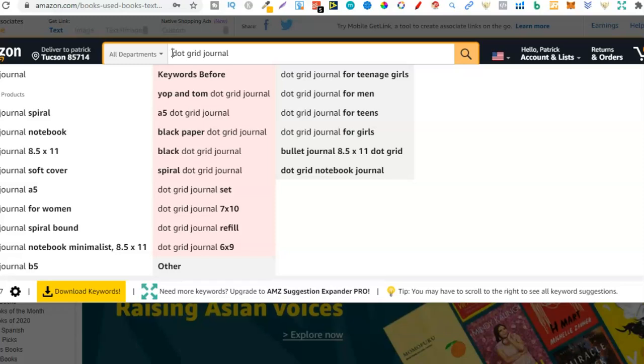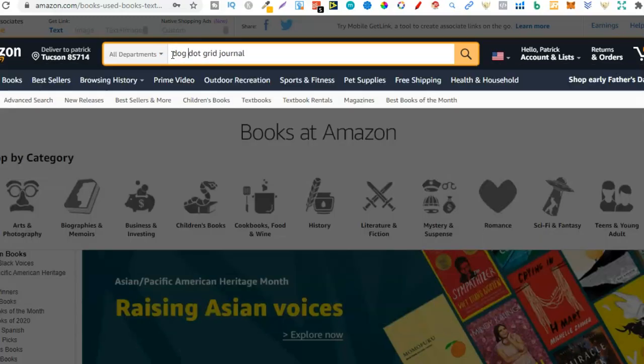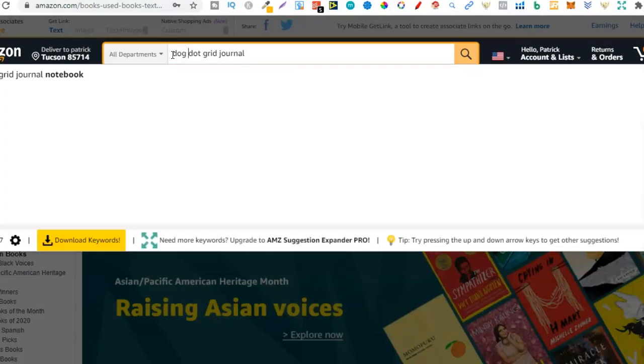So now what I'd want to do is start putting animals right at the beginning of this long tail keyword, or kind of short tail. So let's think of some animals. Dog dot grid journal. We can see Amazon's auto populating it, which means people are searching for this. And what are they searching for? Dot grid journal notebook. Now we could change this to cat. People are searching for that. A cat dot grid journal.